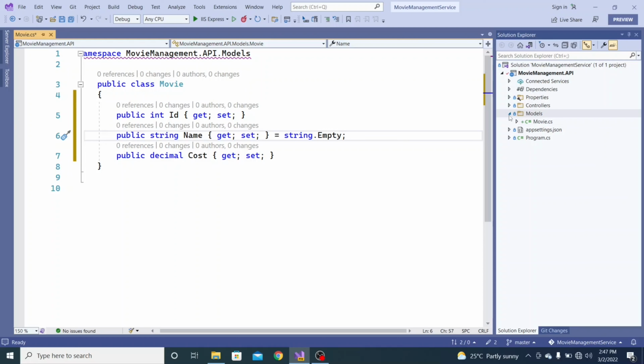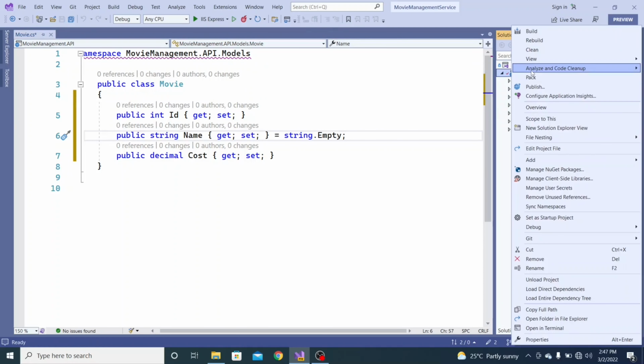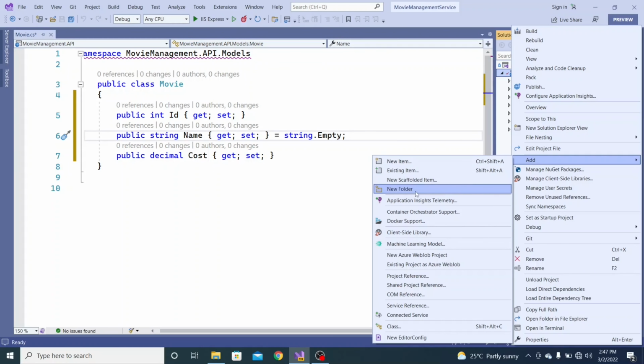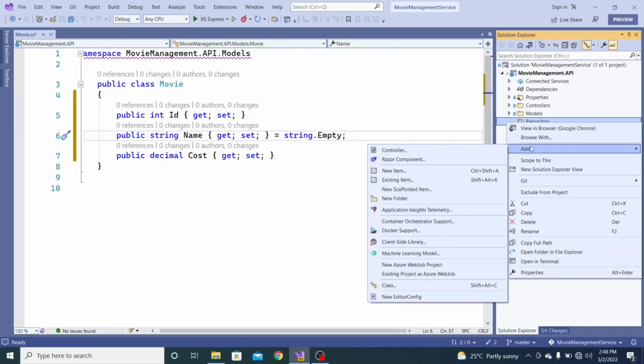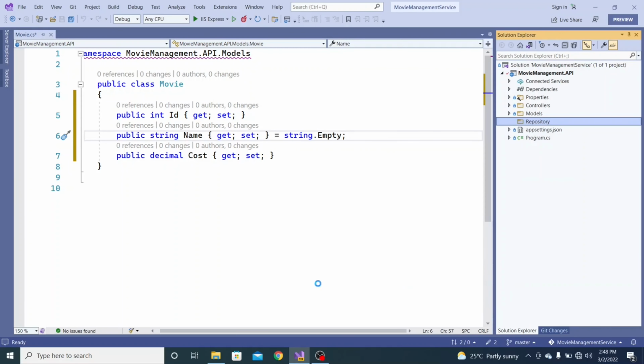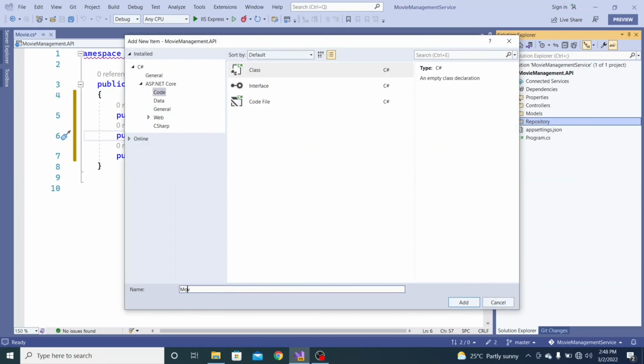So I want you to create a folder called repository. I'll click add the new folder, repository, right? And within that, we're going to have our movie repository, which should be responsible for those database interactions, right? So create a class in the repository. Call that class movie repository.